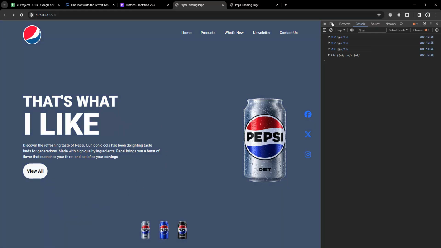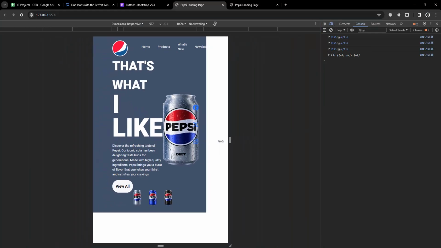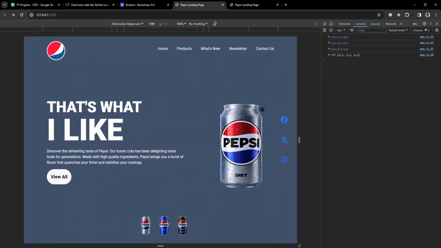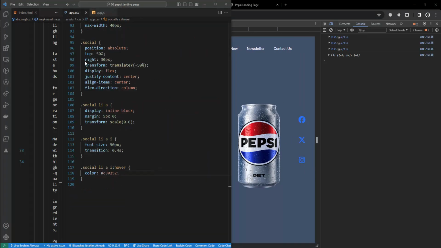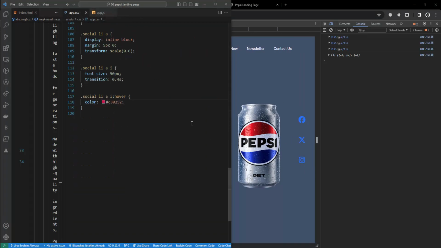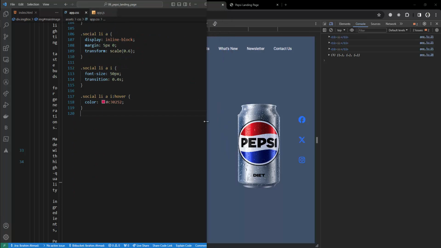So if I want to make this responsive, right now it's not responsive, so I need to work a little bit on responsiveness. After that, this is good to go. So I will come up in the app.css, and let me make this a little bit smaller.